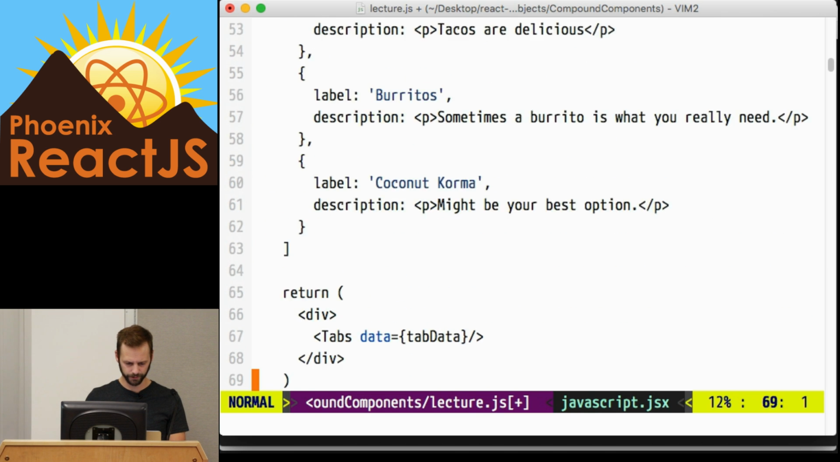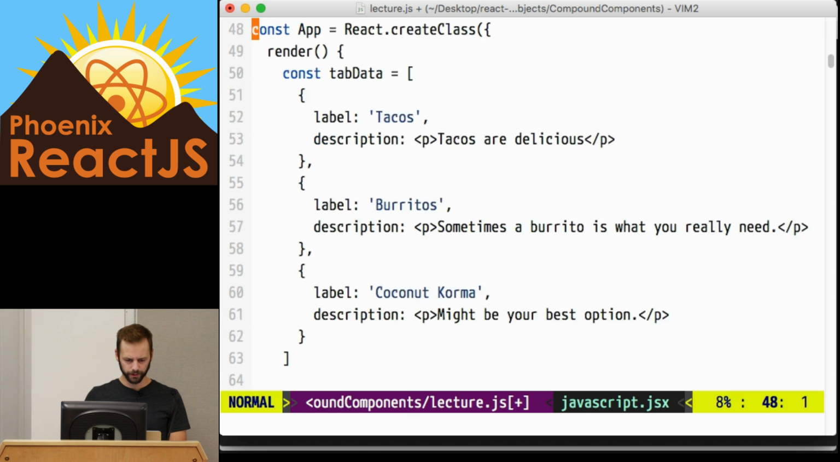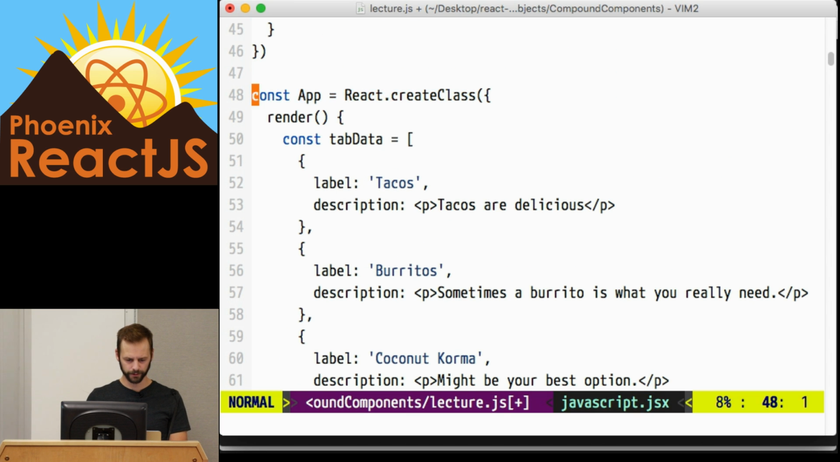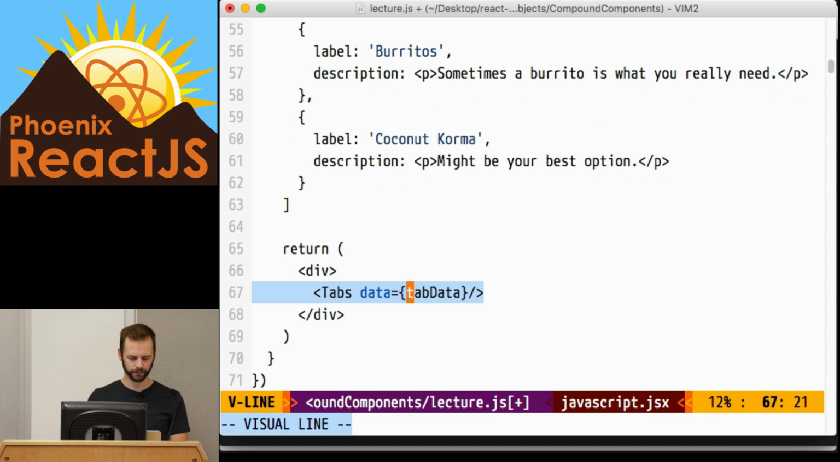I'm going to get rid of some stuff down here. No, I won't. So here's our app. I'm still using createClass. It's my old friend. I just can't seem to put it down. Here's some tab data, just an array. Got a label and a description. Burritos, coconut korma. Then here we've got our tabs.